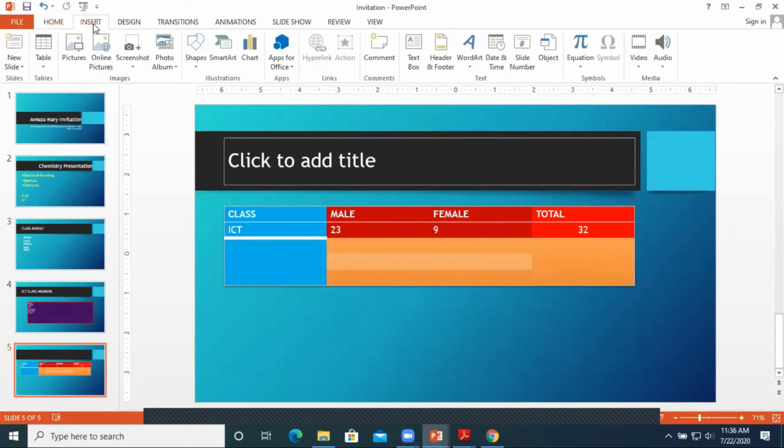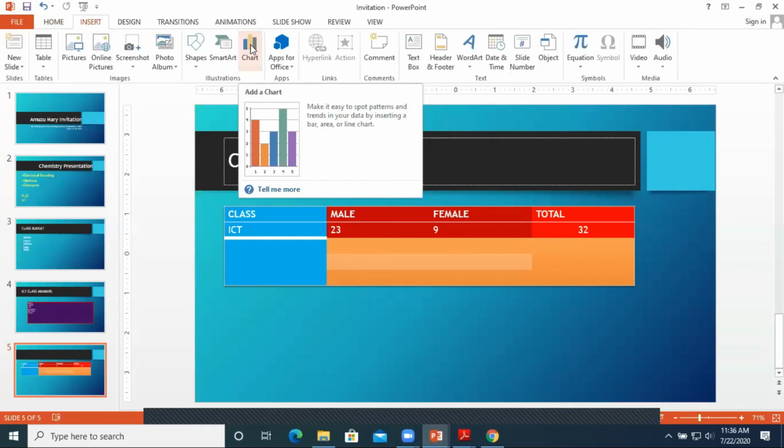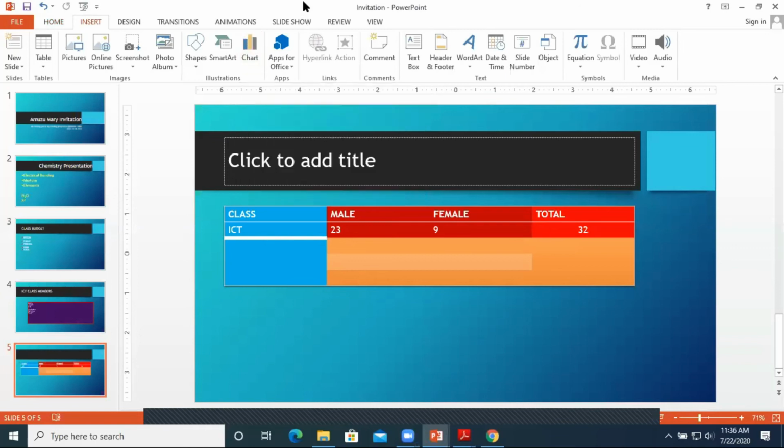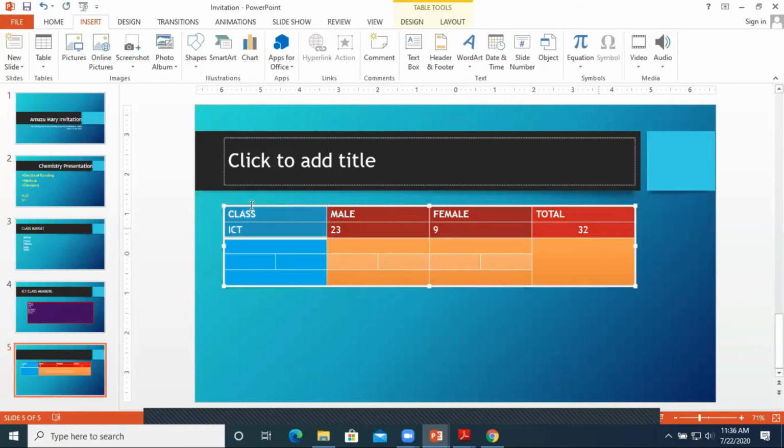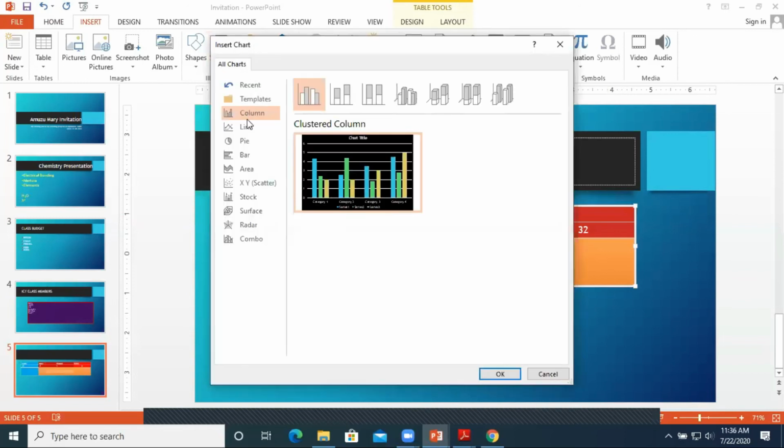So this is the procedure. You go to insert. Then you come to what? Chart. So you click on what? Chart. But first of all, let's highlight what we have in the table, then select the chart. Good. So we have all charts over here. So the columns are here. What type of chart do you want to create?